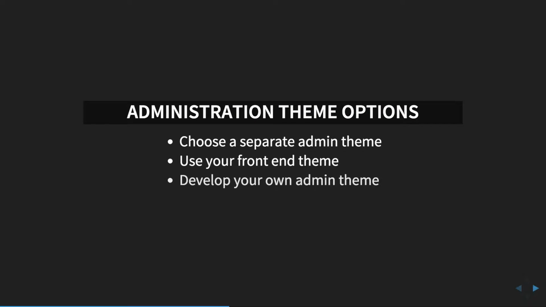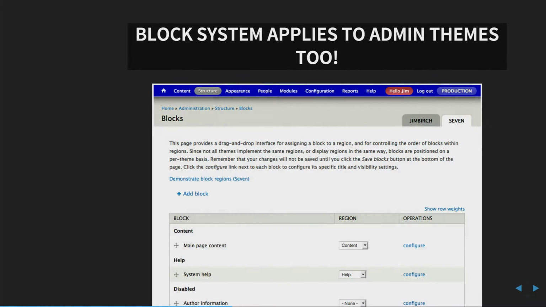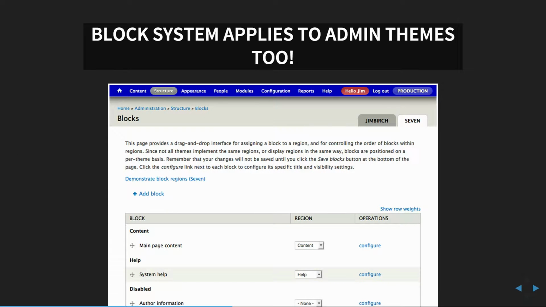So I just kind of went over those things. Basically, your theme options: choose a separate admin theme, use your front-end theme, or develop your own admin theme. The block system of Drupal applies to administration themes also. So when you go to your blocks page, you have your front-end theme, and you have your administration theme.